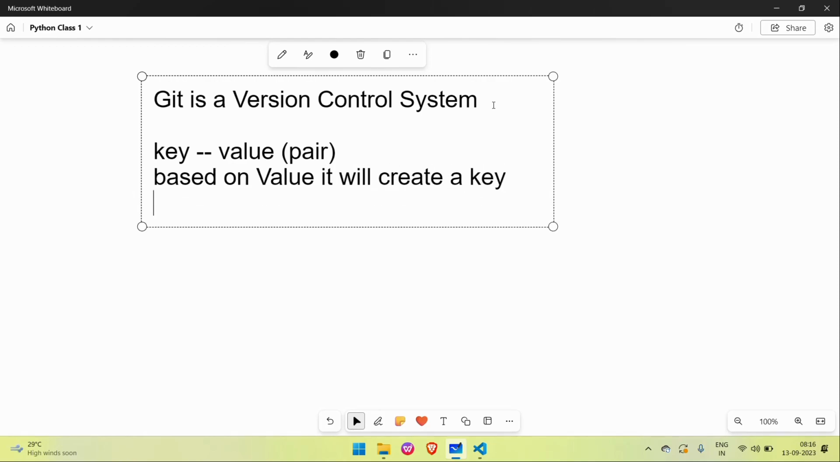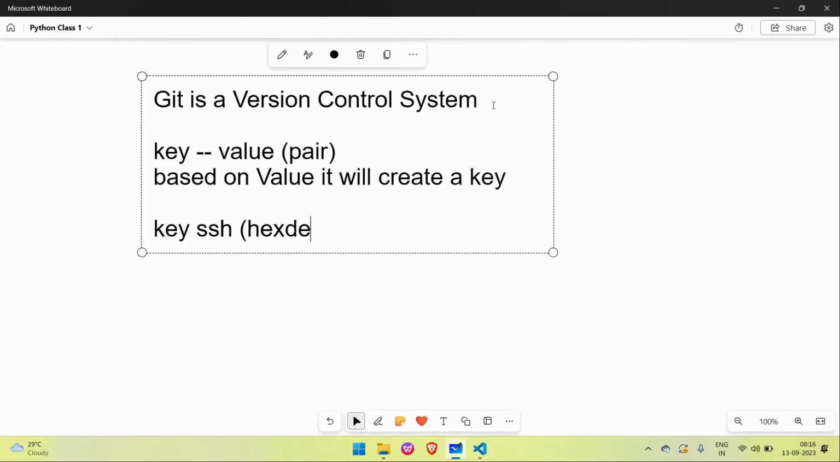To create that key we have an algorithm known as SSH key. The key name is SSH, and there are different algorithms, and based on the size of the key we have different sizes of keys. The key value is generally a hexadecimal value. By using these hexadecimal values, it will confirm at what time it was updated, and what changes were made in the file, etc. Everything gets done through this.